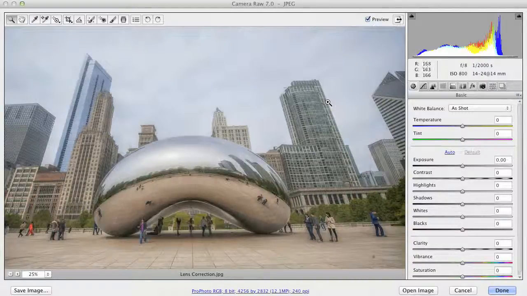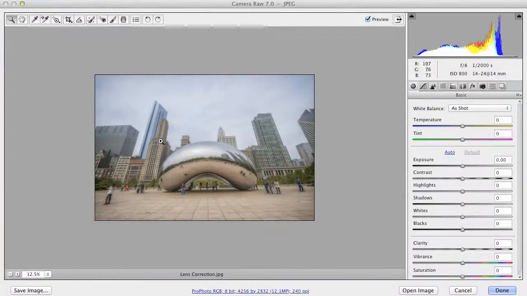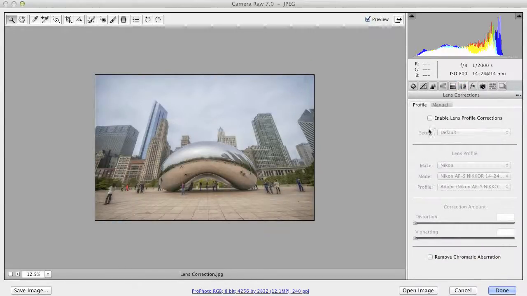I'm glad I kept it because it actually gives me a really good example for the lens correction feature here inside of Camera Raw, because it works great on tall buildings. So we're going to hop over to the lens correction panel over here. It's got two tabs, profile and manual. You can give profile a try.